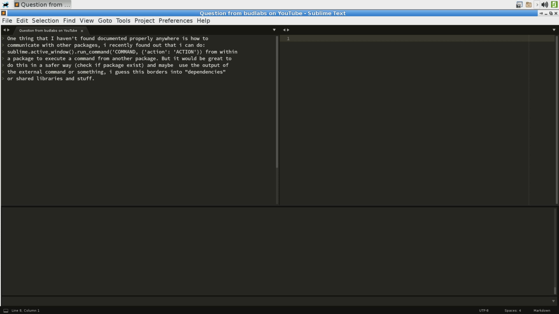But if you actually wanted to be able to know if that package exists first, that is possible. And I would say if you're going to create a plugin that absolutely requires that another package be installed to provide a command, this is probably something you should do.